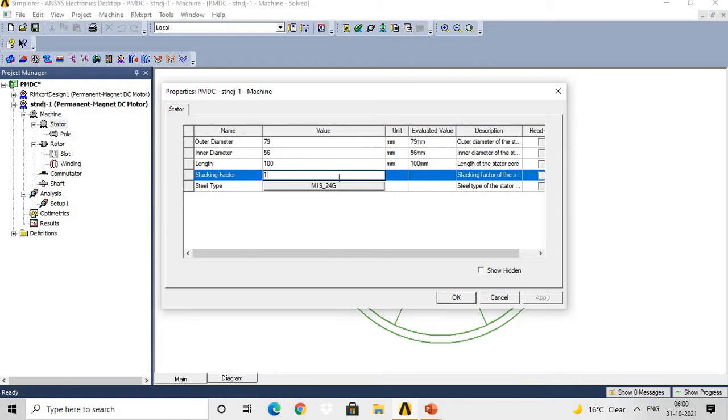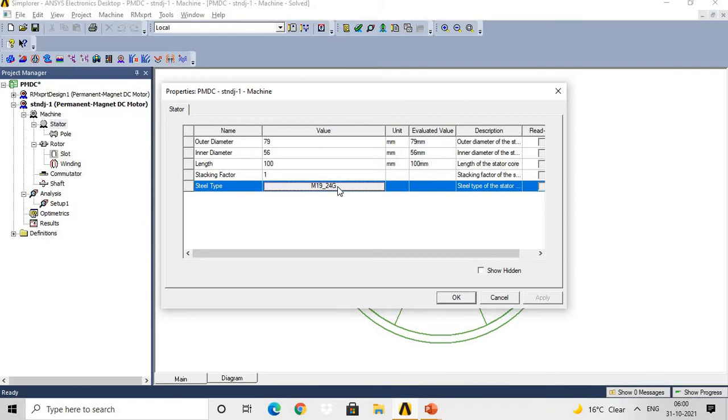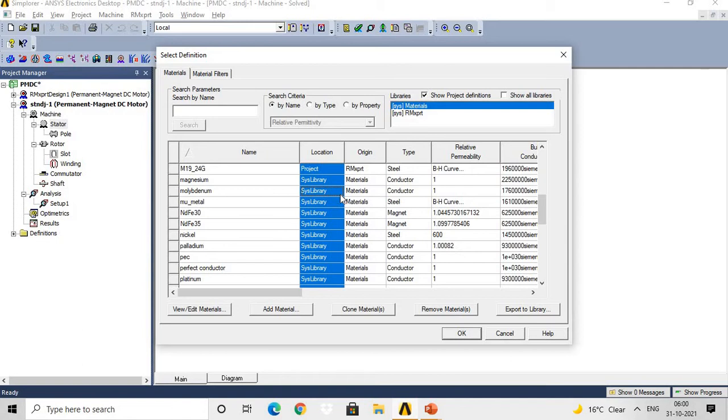Then steel type. What is the beauty of this RMxprt tool? Here you can select different materials to make the different parts of the motor, and accordingly you can check the performance of the motor before making the hardware model. In case of the steel type, suppose I double click on the steel type. Right now we have selected the material M19_24G, but if you double click on it, you will get the material library.